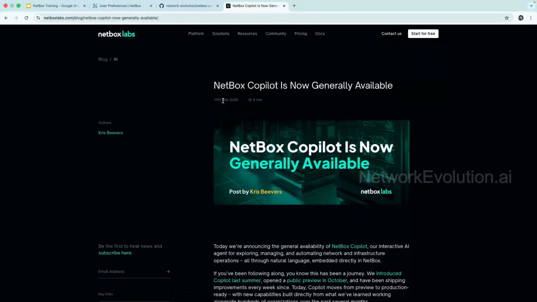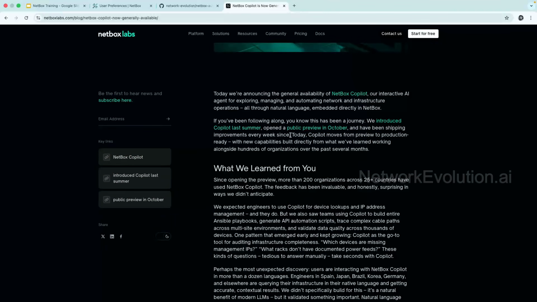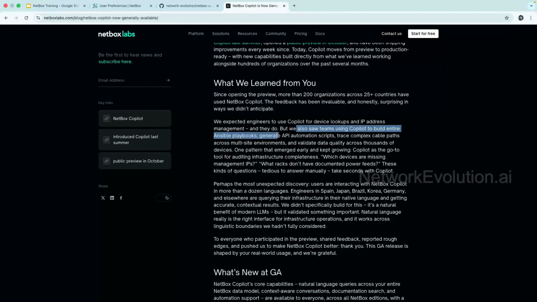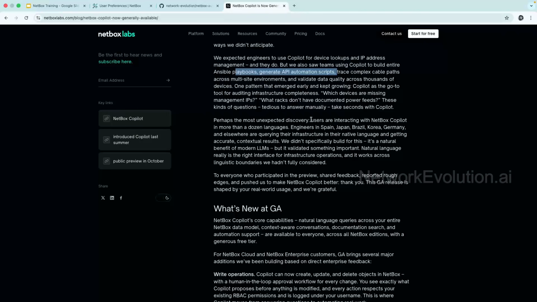You can see this documentation, which was released on 10th February. Today, Copilot moves from preview to production ready. So we can see some details here. They also saw teams using Copilot to build entire Ansible playbooks and generate API automation scripts. And users are even interacting in multiple languages.